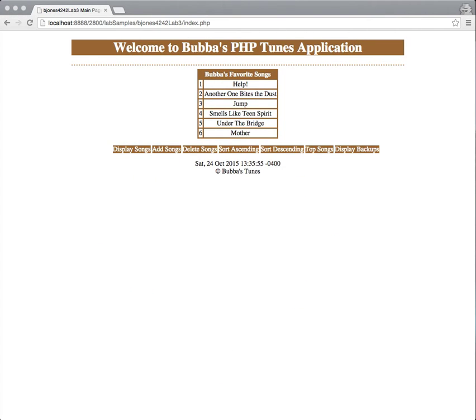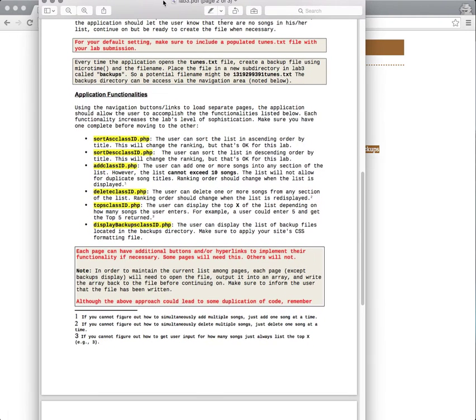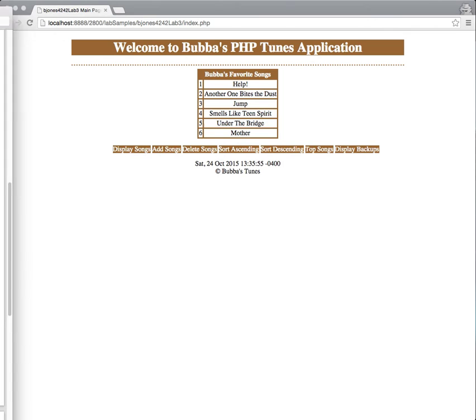As we move further down into it, notice later in the example I have the functionalities. I have sort ascending, descending, add, delete, top X, files, as well as display backup. So let's look at each of those.